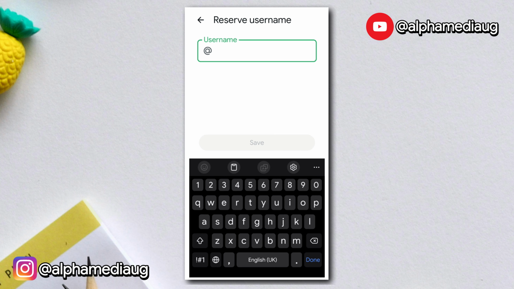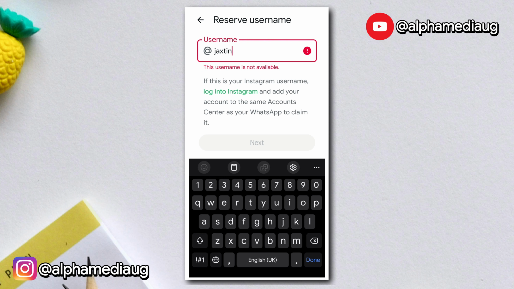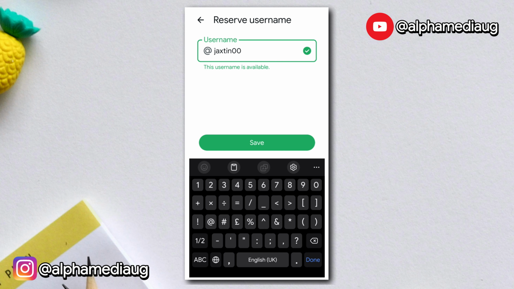After that, enter the username you'd like to use. If you type one in and find that it's not available, you can either try another username or add special characters to the one you've already created. Once you find one that's available, you tap Save.